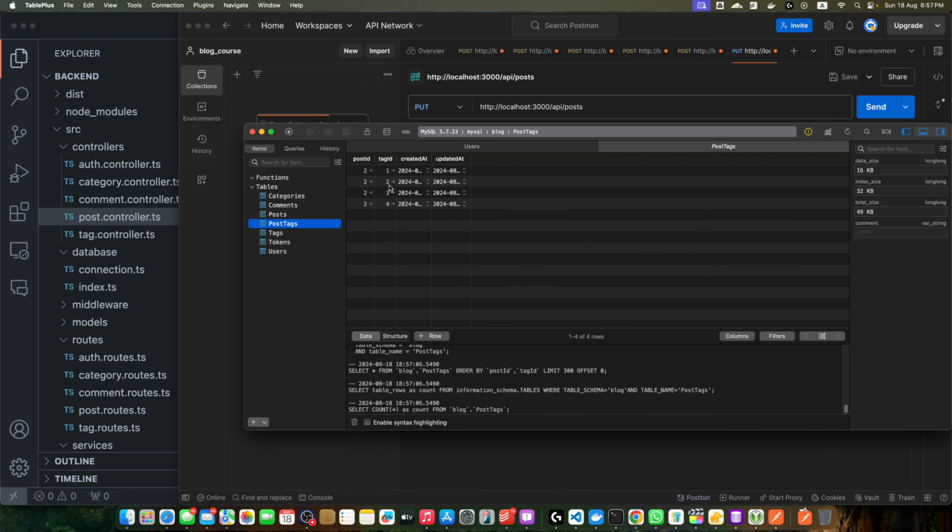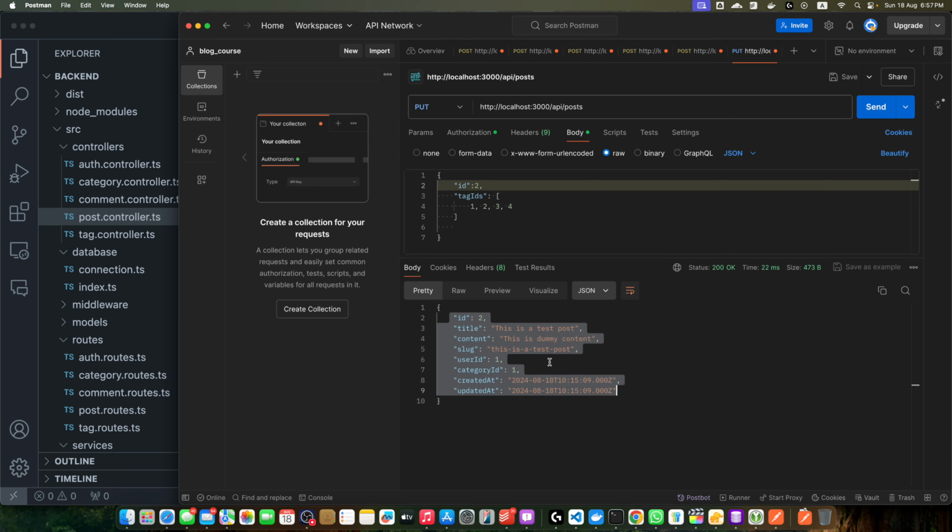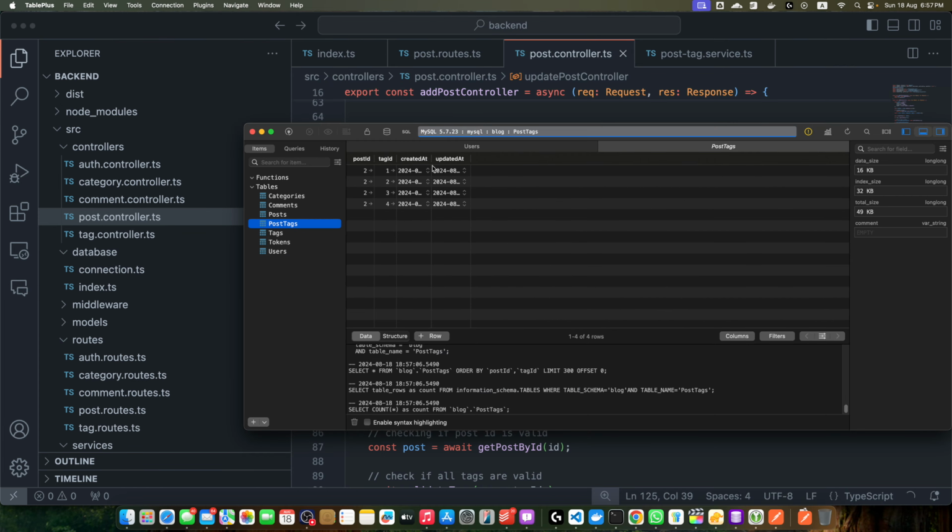You can see all of the 4 entries have been made in this table. So that is what we wanted. Okay, now we have the relations inserted. We can use these relations to fetch and display the tags in the post detail page.